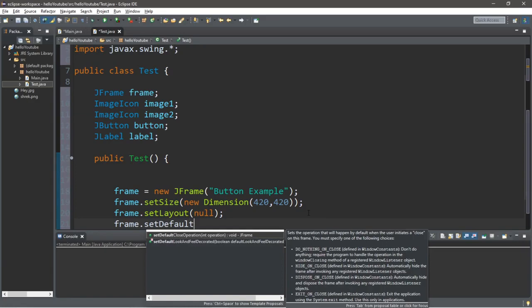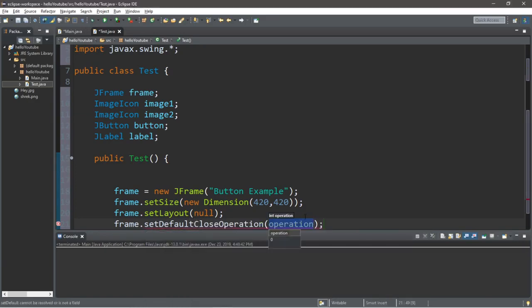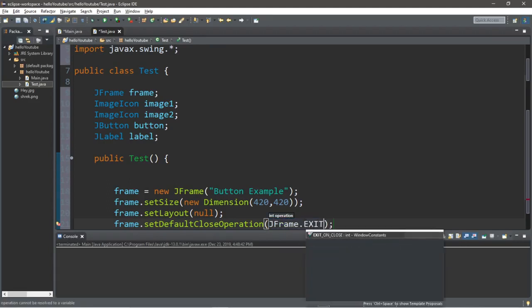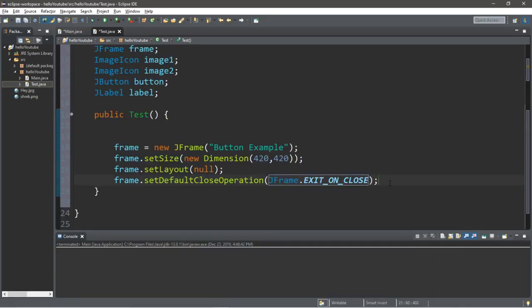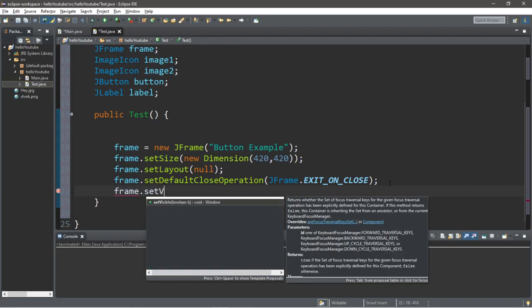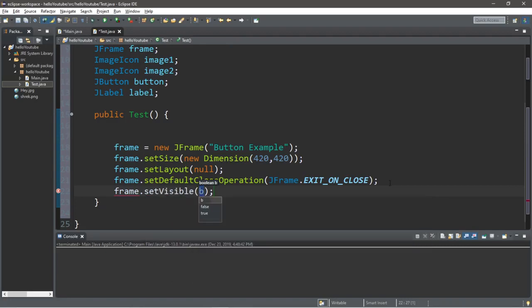Frame.setDefaultCloseOperation. I don't feel like typing that in. Then JFrame.EXIT_ON_CLOSE. All right. Oh, then we need to set it to true. Frame.setVisible(true). All right, so we have our JFrame created.